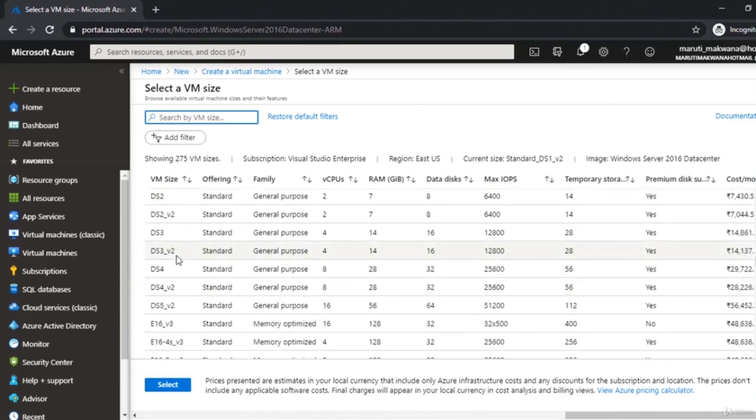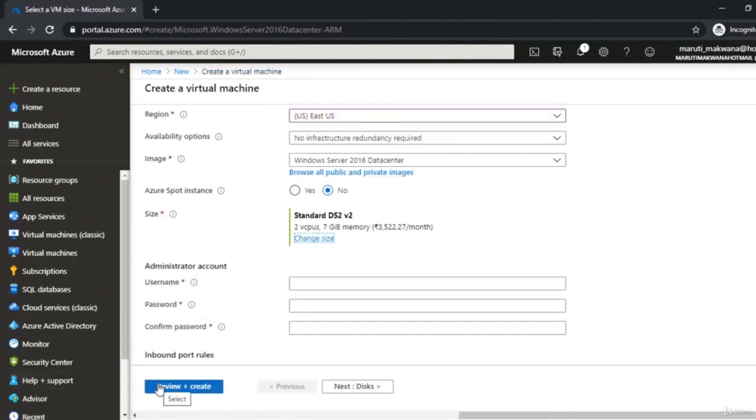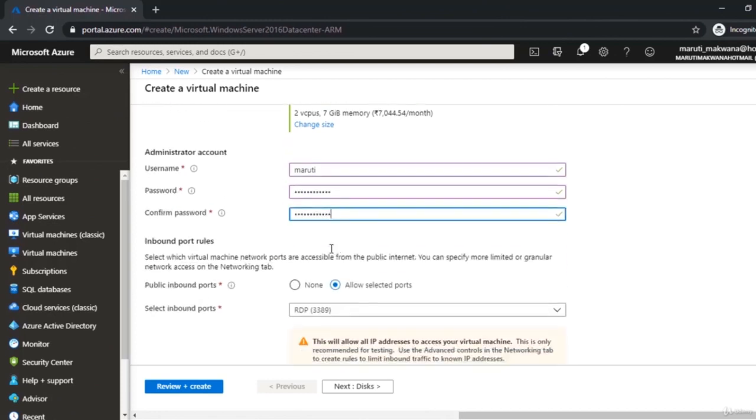We have DS2V2, which is actually having 4 CPUs and 14 GB RAM. I think let me go with this one, DS2V2, which is 2 vCPUs and 7 GB RAM, and it's going to cost me 7,000 rupees per month if I run this 24/7. So that's fine. Quickly, I'm providing my credentials. Using these credentials I can log in to this VM later on. There are certain rules for this password also. I'm following those rules and providing the username and password.